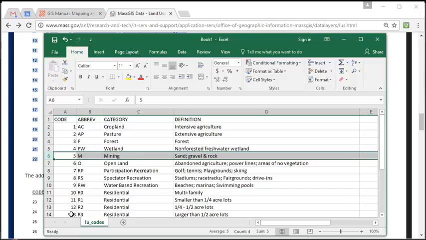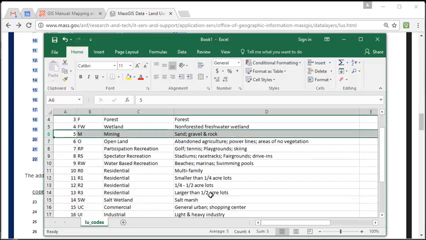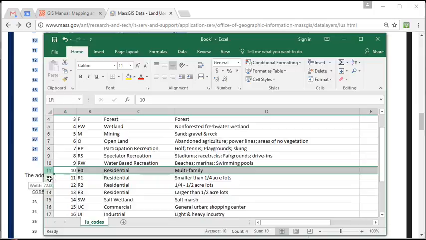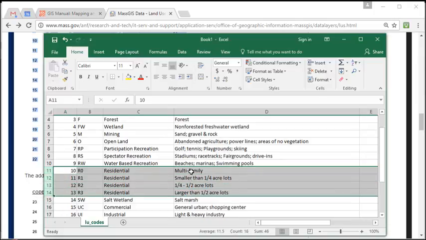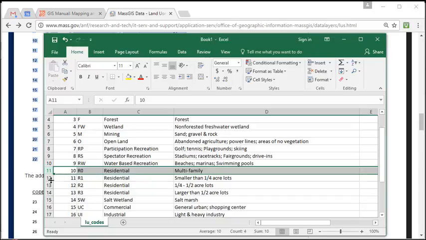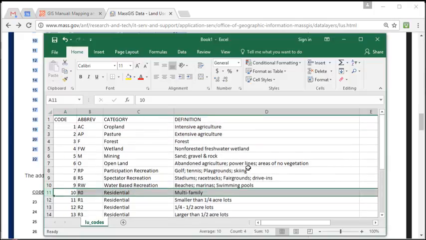Codes 10, 11, 12, and 13 are all residential according to the category. But if you look in the definition, you see that the code for 10 corresponds with an observation of multifamily, 11 smaller than quarter-acre lots, and so on and so forth. So there's 4 types of residential, and they break down like this. And so this is a very interesting kind of set of relations between codes and ideas about land use. And any idea can be stuck in here, which you'll see is pretty handy.